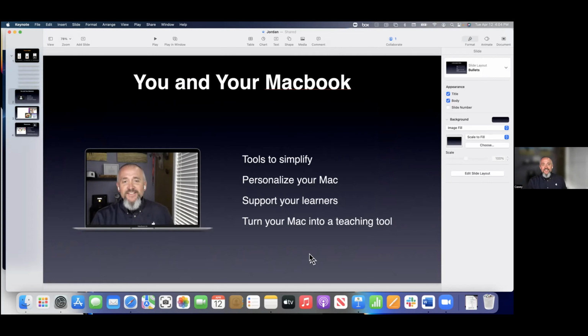So with that being said, today what we want to do is look at a couple of different items. One of the items is tools to simplify day-to-day life while using a Mac. Some people call this your tips and tricks type of session. We want to go over some of those. I'm going to cover some of my favorites, from the side of a teacher. That's the way that I'm going to be looking at it.